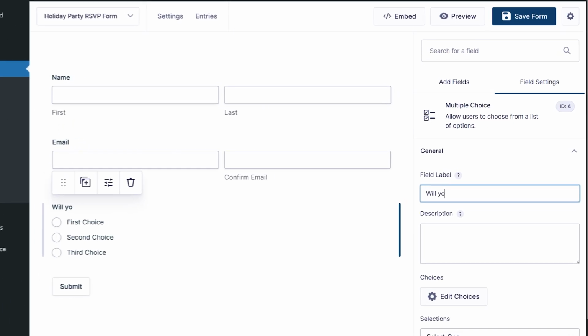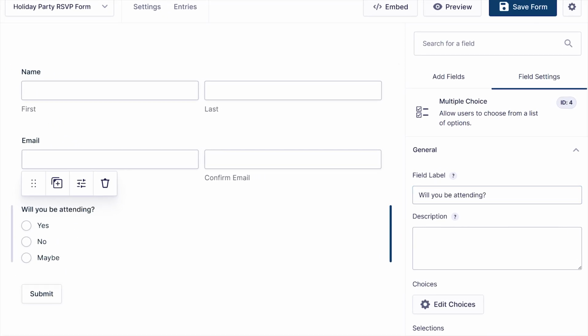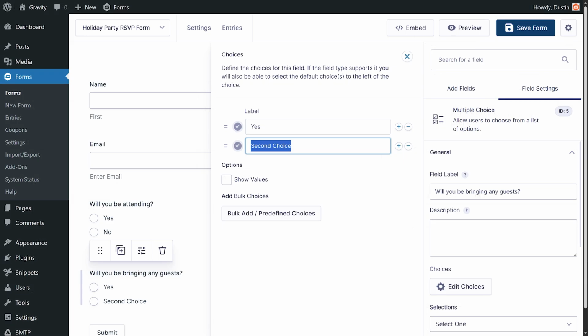Next, I'll add the multiple choice field that asks the user if they will be attending. I'm then going to add another multiple choice field that asks the user if they will be bringing any guests.